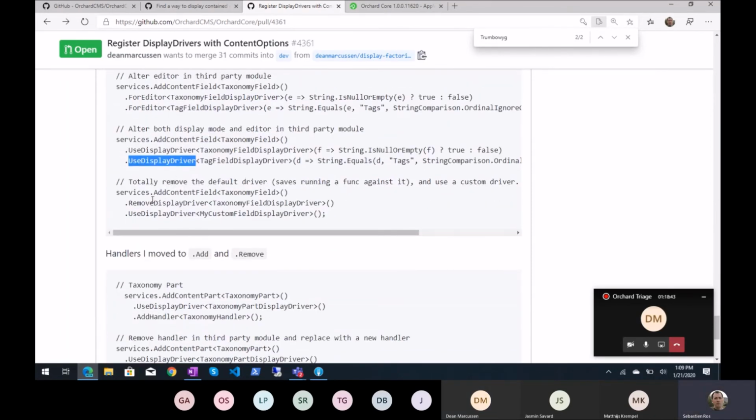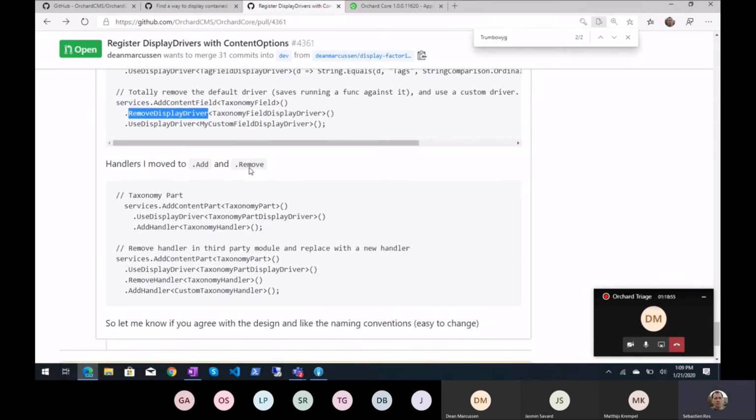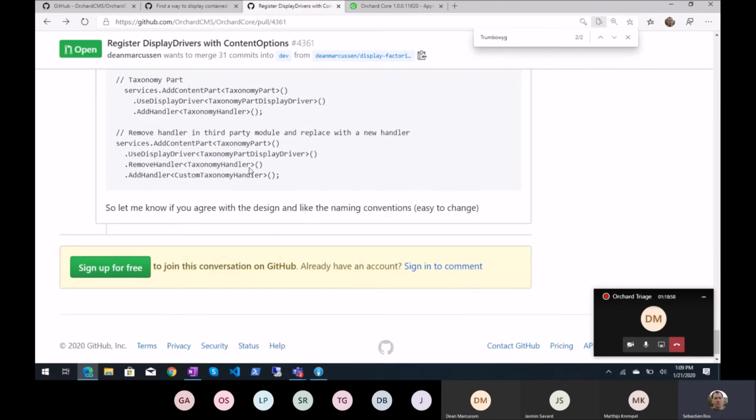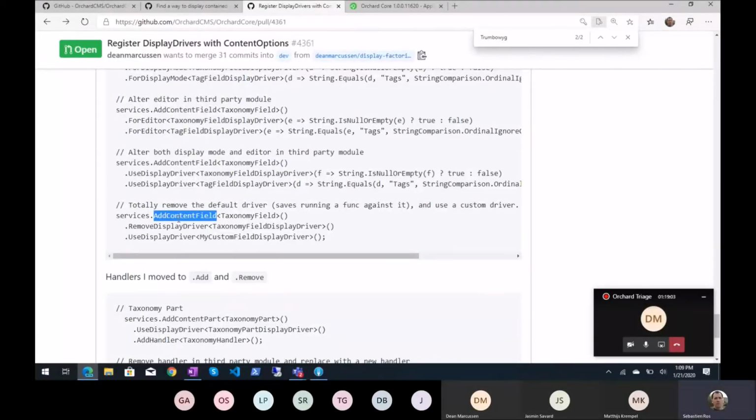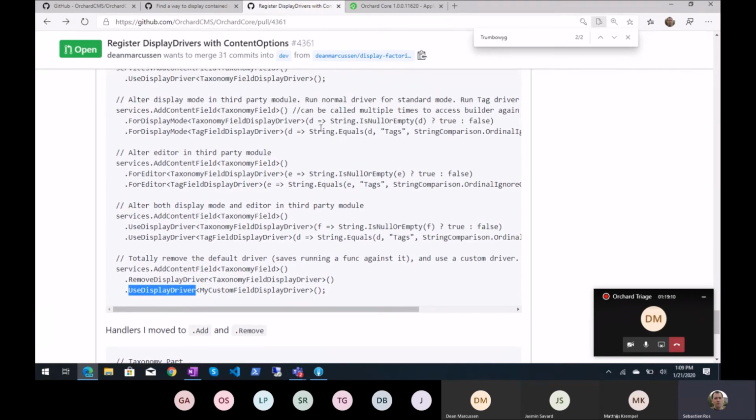Totally remove the default driver, so you can also remove a driver and then replace it by something else. Before it was in the DI, you had to remove something. Now it's just an option, but the same result. And that's how it looks like now. So when we want to create fields, you don't just add it to the DI, it will do it for you, but it's also configuring whatever drivers and how to use whichever driver. And because it's a Lambda, it can also be dynamic. You can dynamically decide to use or not a driver based on whatever context you are in, like a request.